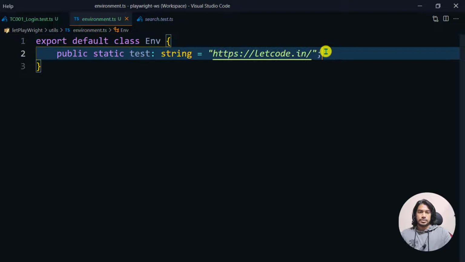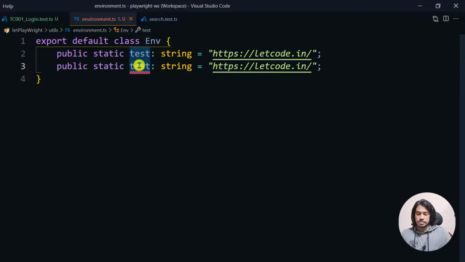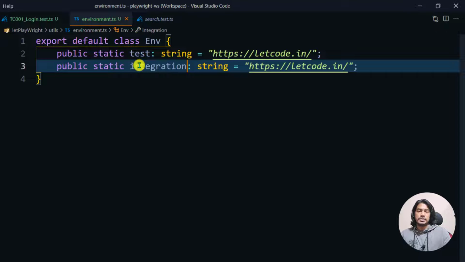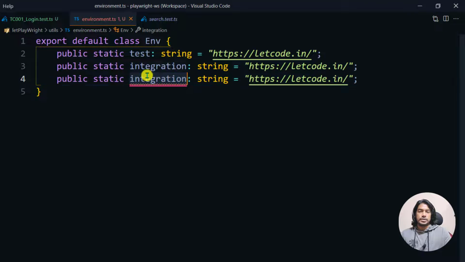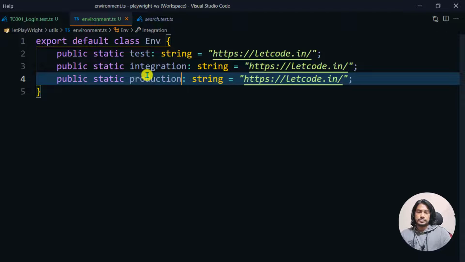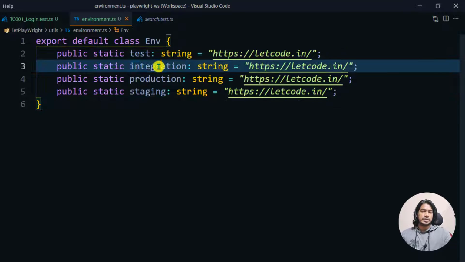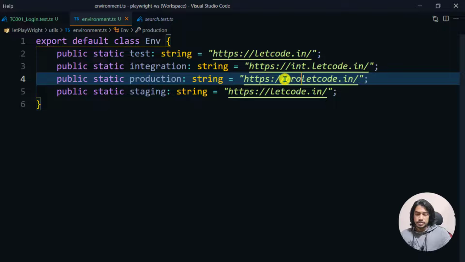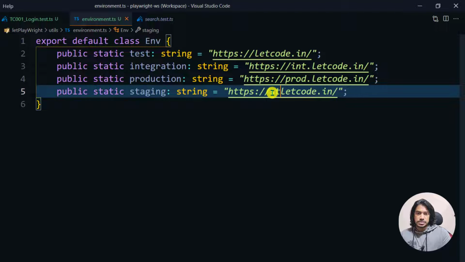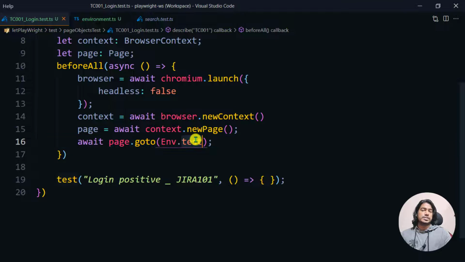Similarly, if you have more data, for example, let's say this is your test and this is your integration environment, and then you have your production, or maybe your staging. Based on your application, you know what things you have, and based on that you can have different variables, and of course they should be changed. For example, int dot, this is going to be my prod dot, and this is going to be my staging, so stg dot letcode dot. So before running you can just change it.